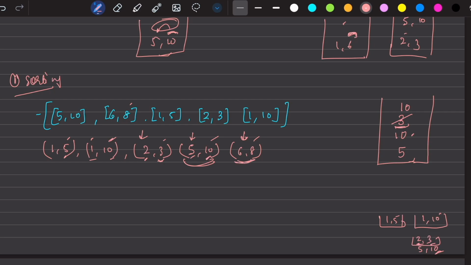Now 6 8 comes. What you will check: is 6 in the range? No, but you see that it can come into this 1 5. So how can you get this? If this storage is sorted, that means 5 10, you will automatically get this 5, and 6 is greater than 5, that means you can store it in this 1 5, and 6 8 can be added. Now 8 will be added here.